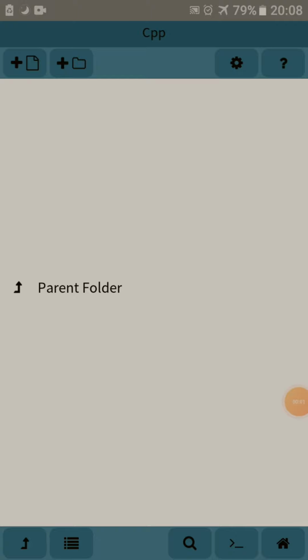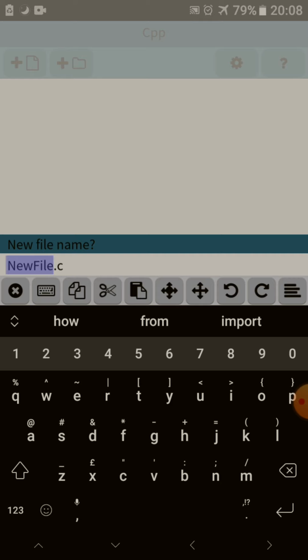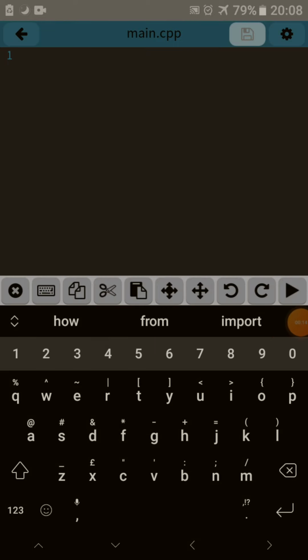Once you have the compiler, go to the app and make a new file named main.cpp. Okay, and then we will get a new file. I have changed the theme, so by default it will come with a light theme.